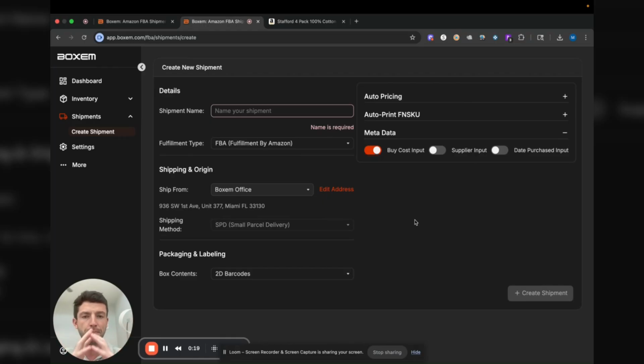Let's walk you through the best shipment flow in the game. It's really undisputed at this point, and a bunch of updates that can help you save time, help you save money, and help you have more clarity on the entire process right here.